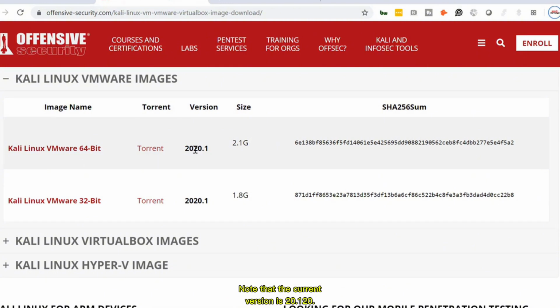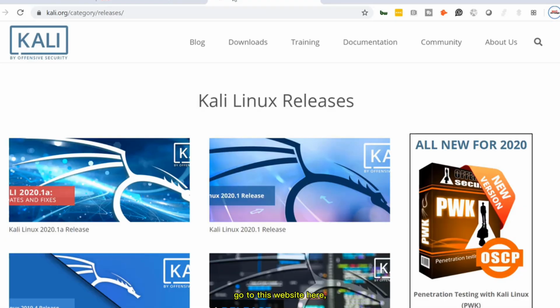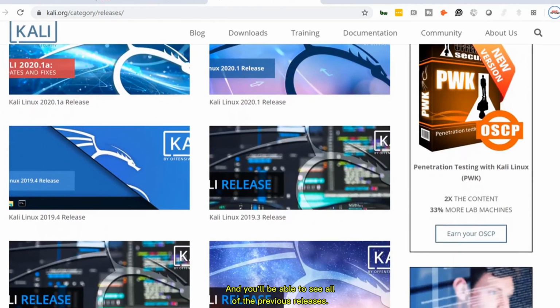Note that the current version is 2020.1. This might change while you're seeing this video. If you want to download earlier versions of Kali Linux, go to this website here, kali.org/category/releases, and you'll be able to see all of the previous releases.